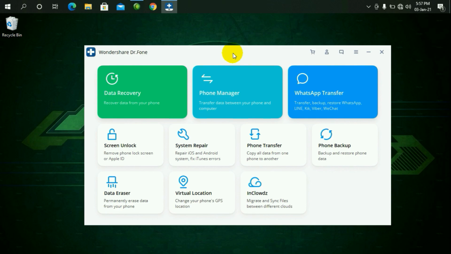And you can also do a WhatsApp transfer. All right, so you have got a new phone, so using Dr.Fone, you can transfer your WhatsApp messages, chats, and all that, from one device to another, even if you are switching from Android to iPhone or vice versa. All right, so here right now our focus is on data recovery, so we are gonna click on data recovery.